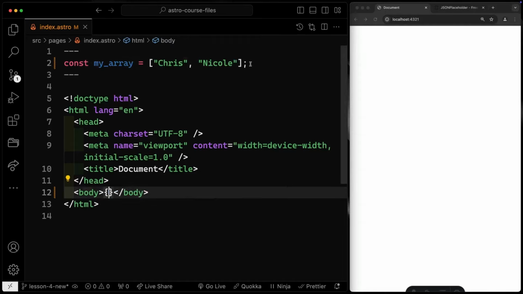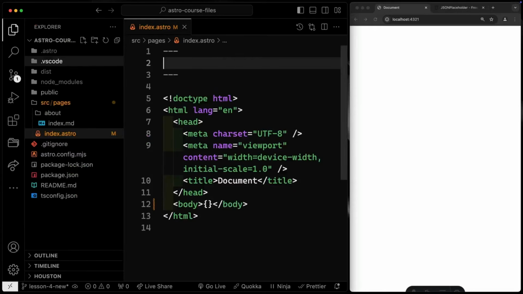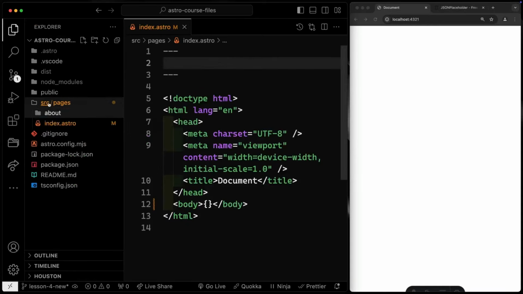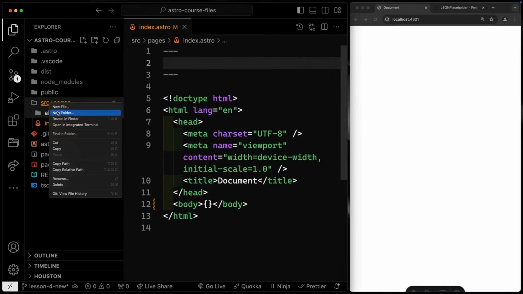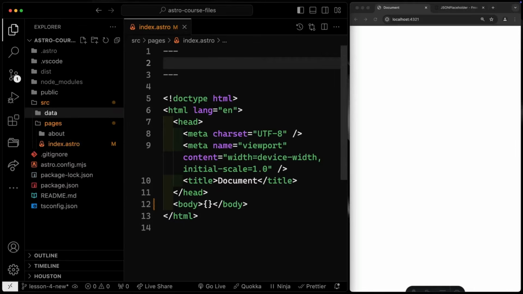So let's get rid of that. I'm going to get rid of this as well. And let's go ahead and open up the sidebar. And I want Astro to be able to touch these files. Now, because of that, it needs to be inside of the src directory. And I'm going to just create a new folder. We'll call this data, although you could call it whatever you want. And I'm going to come in here. We're just going to have something like people.json.